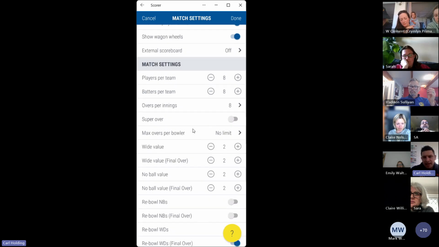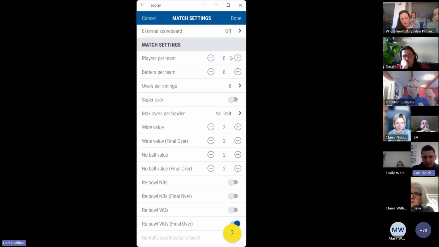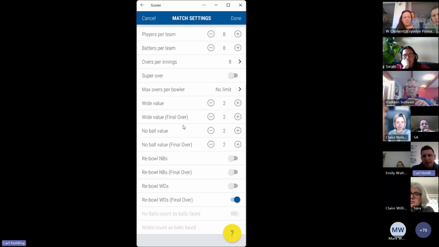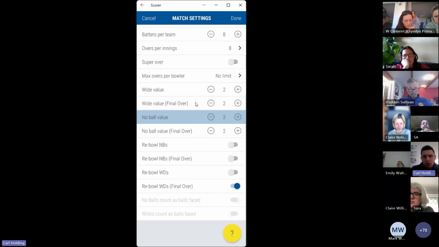So as you can see, it's 8 players in a team. We're playing an 8-over game. And then you've got all the rules for the game. So for example, it's 2 runs for a wide, 2 runs for a no ball. So we've got rebowled no balls, a rebowled wide. So we'll tick them. Okay.